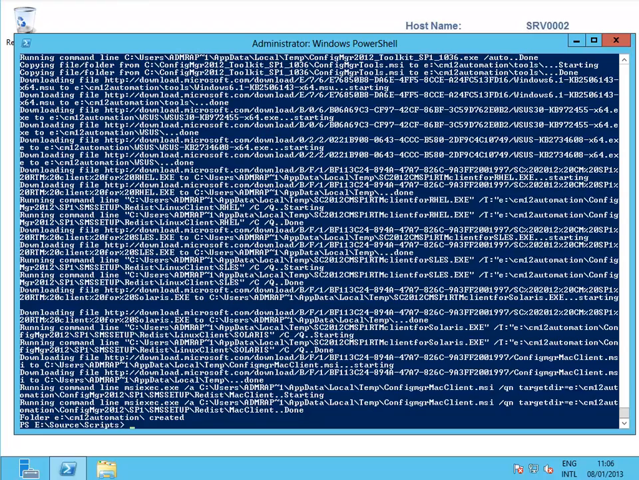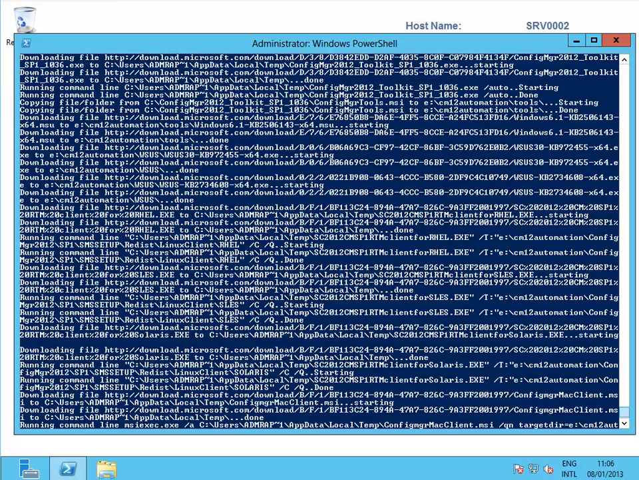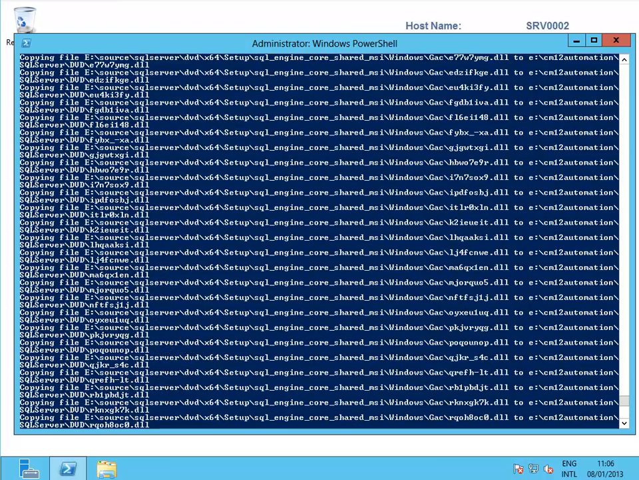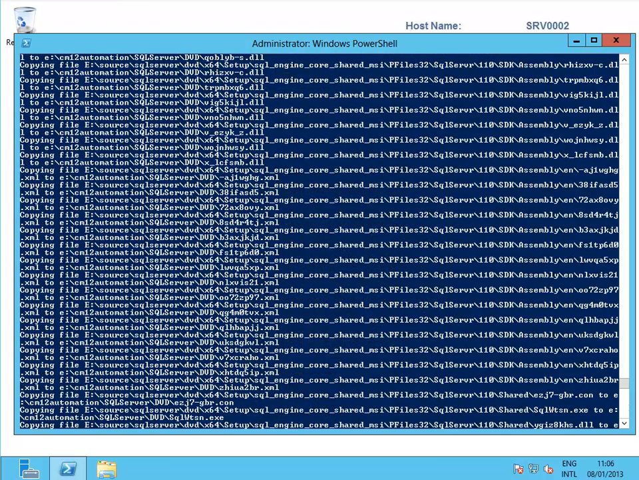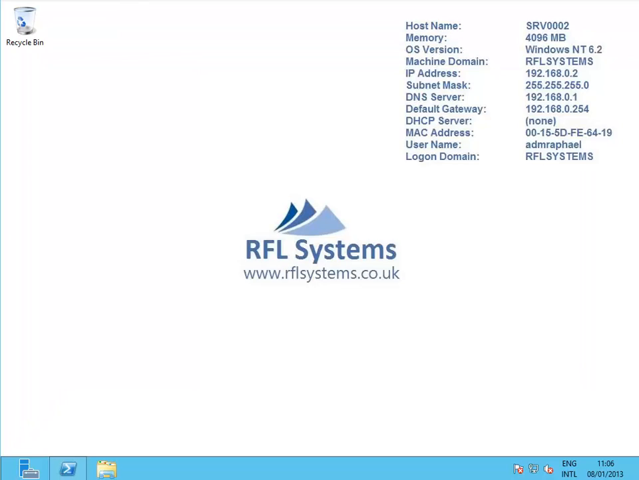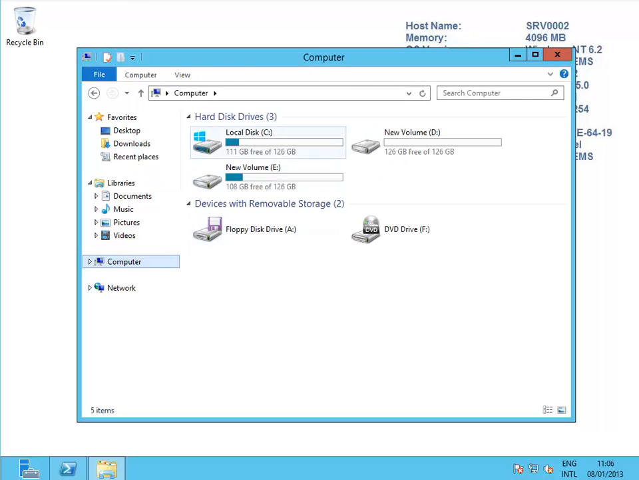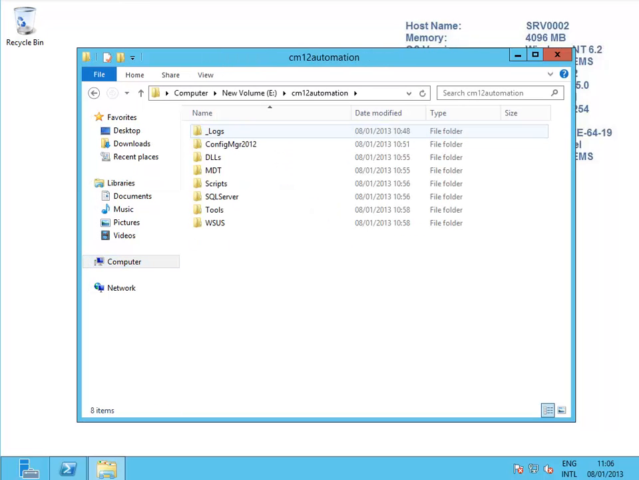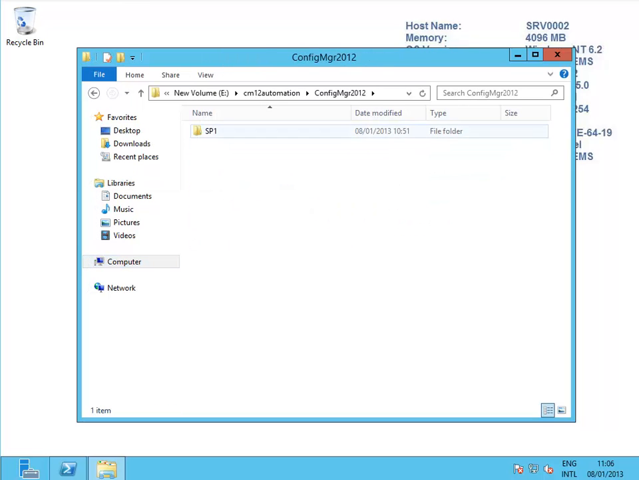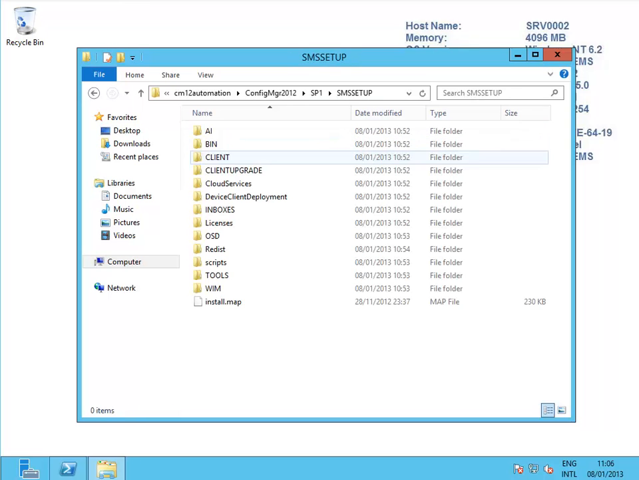Now it's finished. It created the folder and it copied every single file here. Now we can go high, you can see every single file being copied, downloaded, and so on. Now if we go to the folder itself, we have here Config Manager Starter Pack 1. We have a folder Redist.